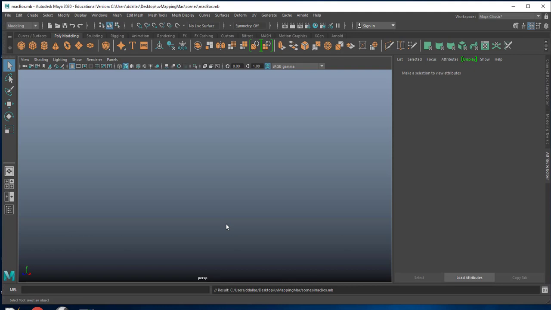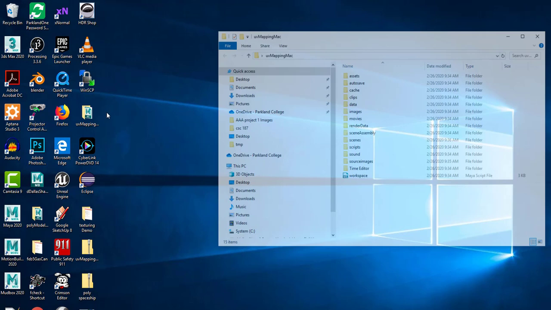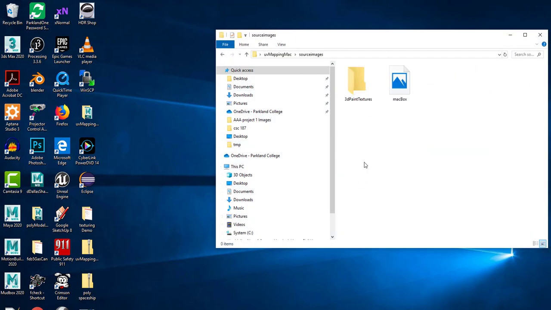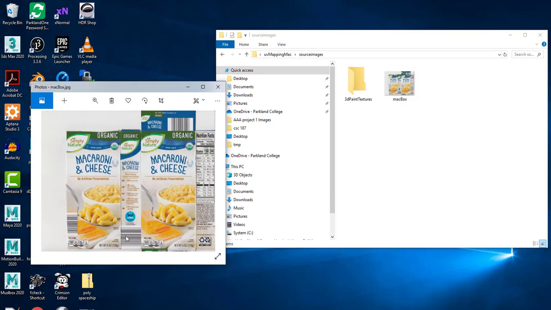We're just doing the Mac? Yeah, we're just doing the Mac, only macaroni and cheese, right? So we have our project folder in the source images file. There's my mac and cheese image, which is what I want to use, okay?